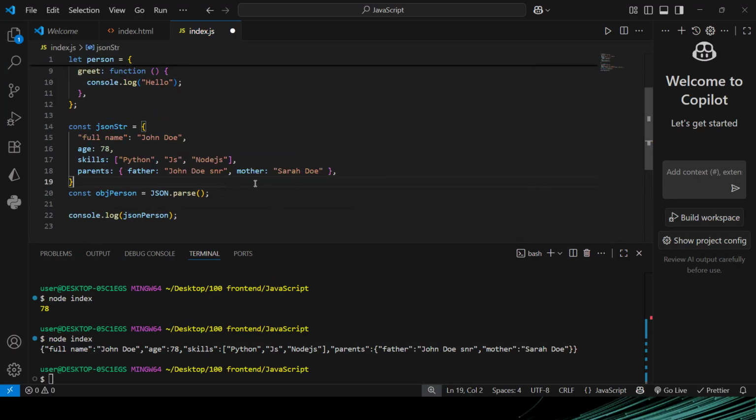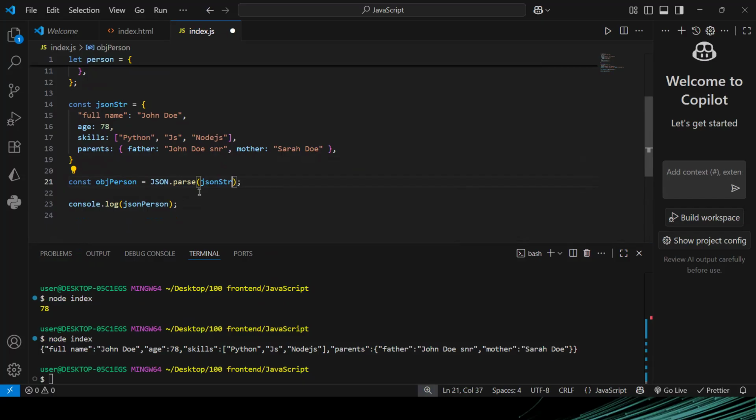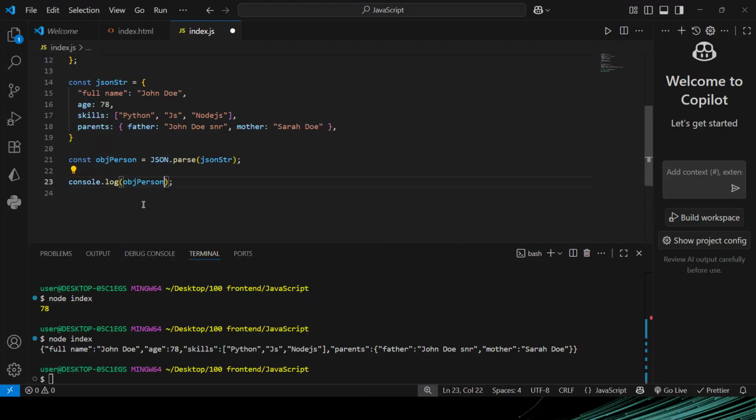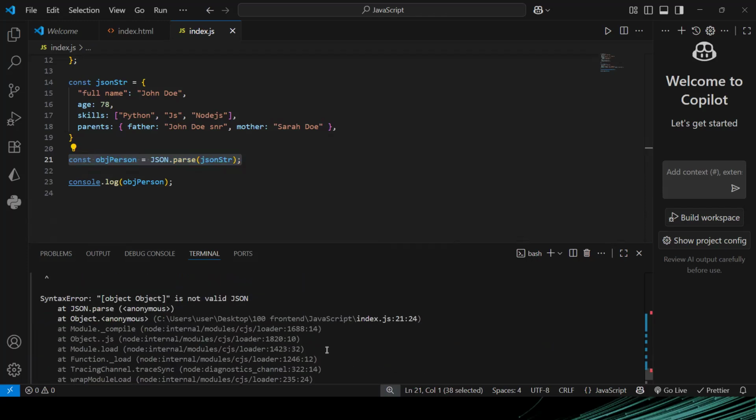All right. So then I can now say I want to convert this JSON string to an object. I will now say JSON.parse, and then I'll put in the JSON string here. I will console the object person. So you see that the object person that we are consoling here is the conversion we got from here. If I do this, of course, we have lost the greet method. So there's an error. It's not a valid JSON.